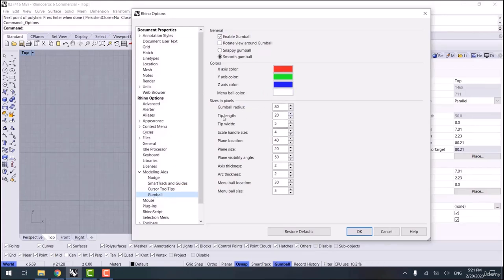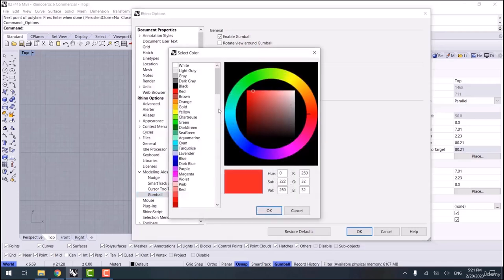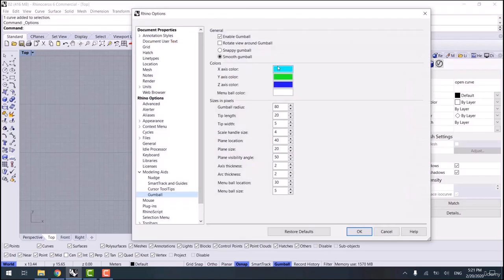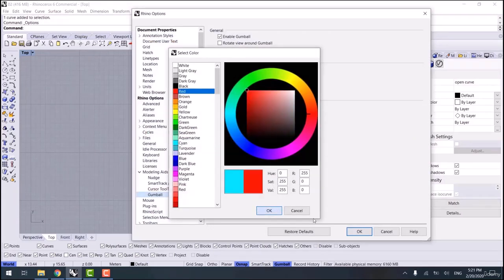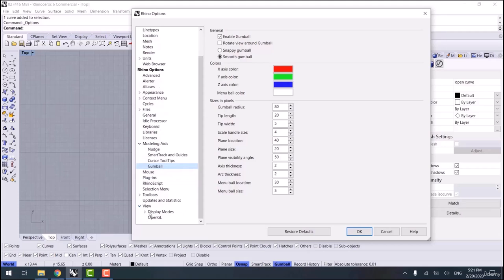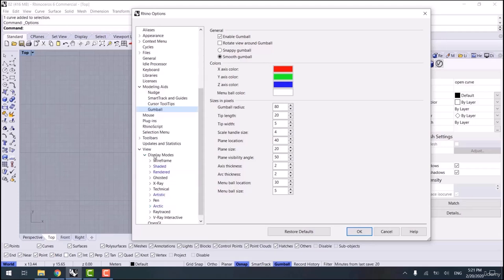Again, in options, in the gumball section, you can specify the size in pixels and also the colors along each of the directions. For example, instead of red, we can choose purple or cyan. Right now we have changed the color of the gumball, check it out, along the x-axis, red. Well done.